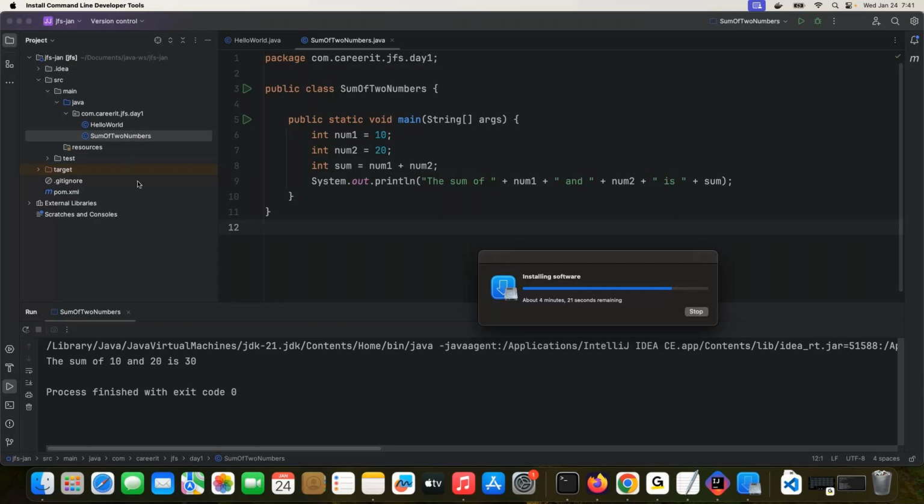Another thing is the source code, whatever I created here. This source code has to be put in a common place where you can access it. For that, we need to use something called Git. We need to install Git also.